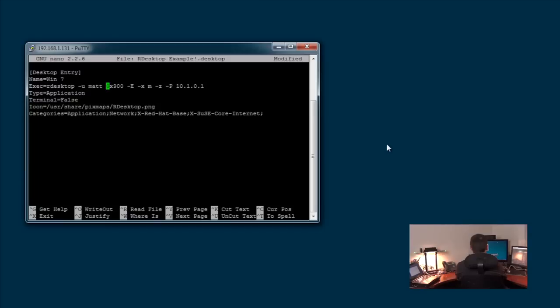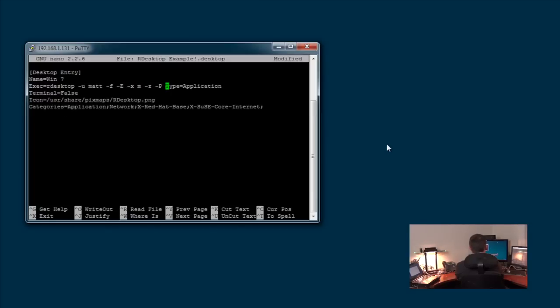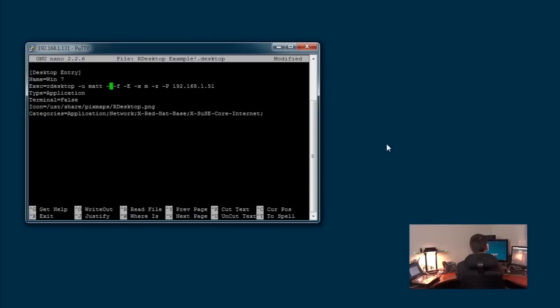And the G switch specifies the actual dimensions for the window. Now, because we want to use this in full screen mode, we're going to add the F switch. We're going to go ahead and specify the IP address, which is 192.168.1.51 of the Windows desktop server. And we're going to add the P switch to prompt for a password.